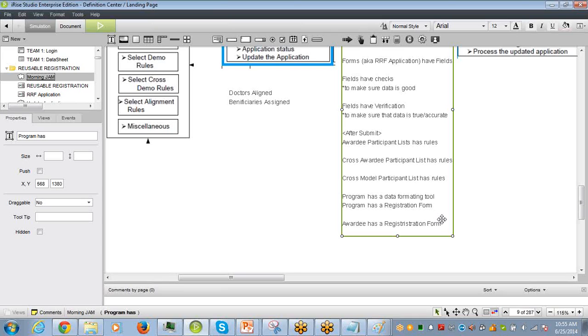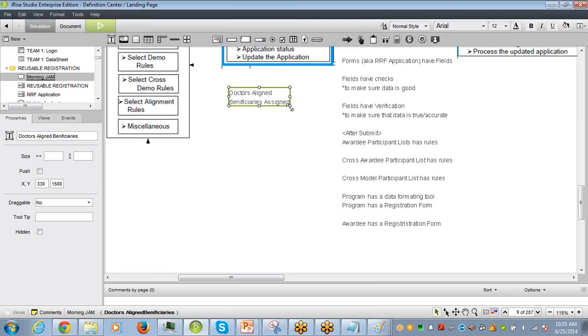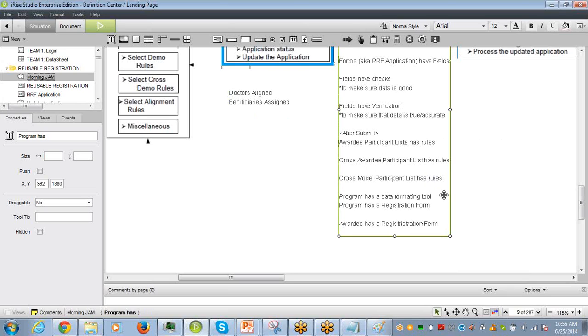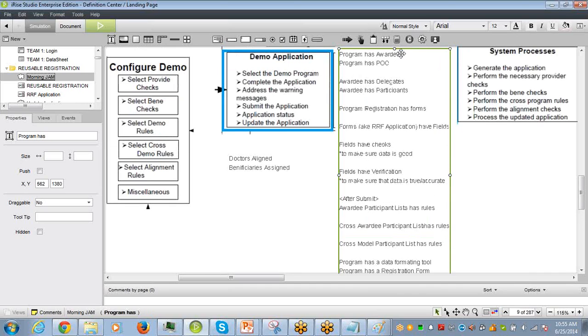I wonder what that means. Program has a registration form. Awardee has registration form. Okay. And then also, Greg said that doctors are aligned and beneficiaries are assigned. So these are all concepts that would need to have some sort of visual representation. By the time the simulation is done, there should be some visual of what an awardee is, of a program having an awardee and a program having a point of contact.